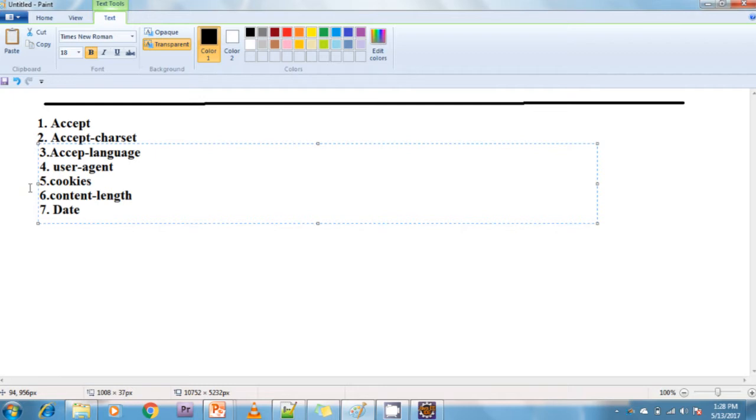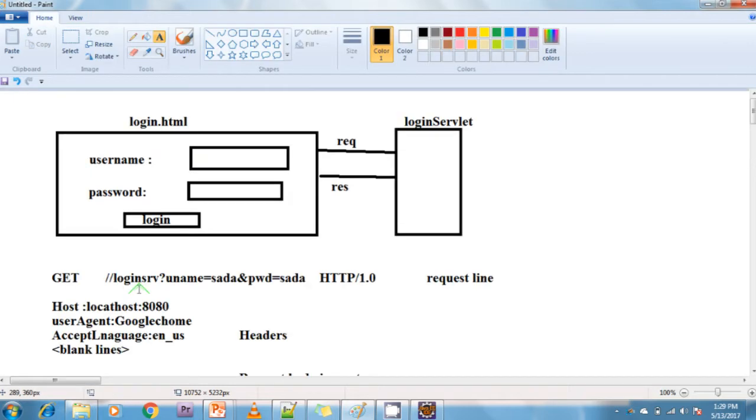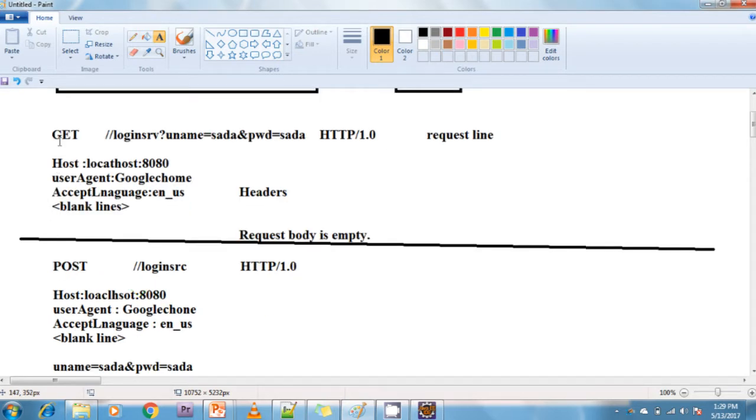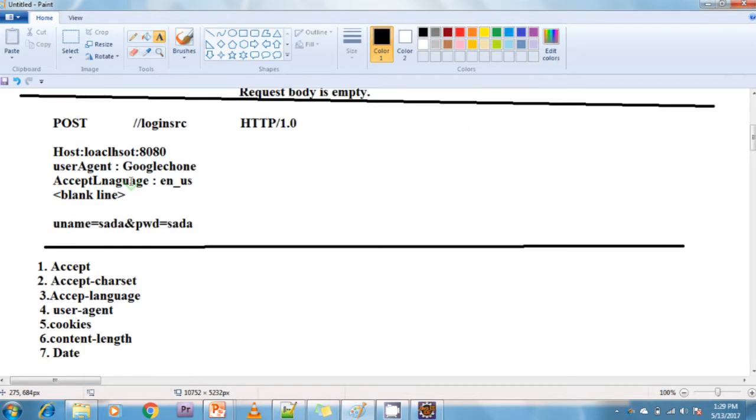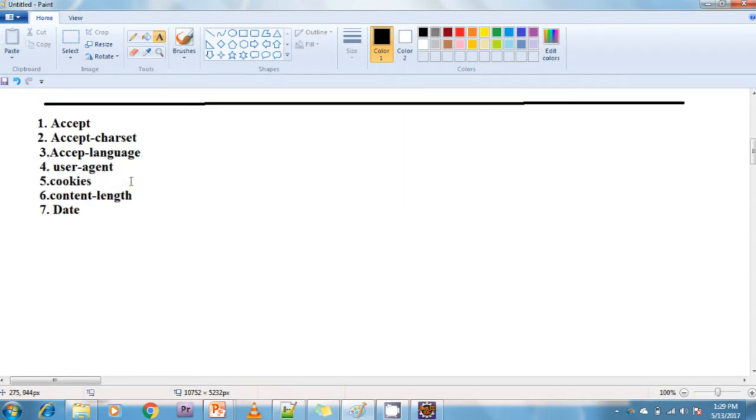Next, I am going to discuss methods to read the headers in the servlet. See here, this is the request format. In this request format there are different headers available. Now if you want these headers, we can read them by using the servlet. For that, there is a ServletRequest object. From the servlet request we can read the headers, and there are two methods available.